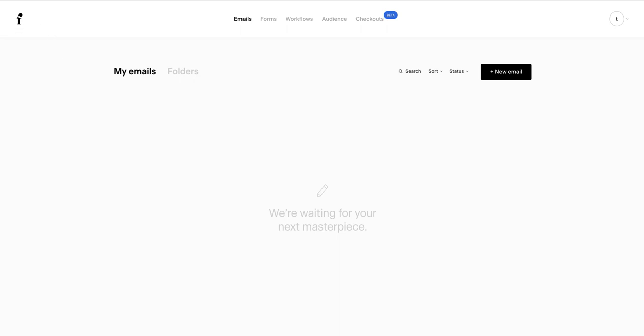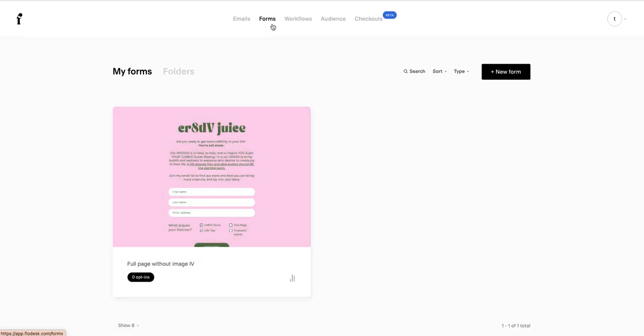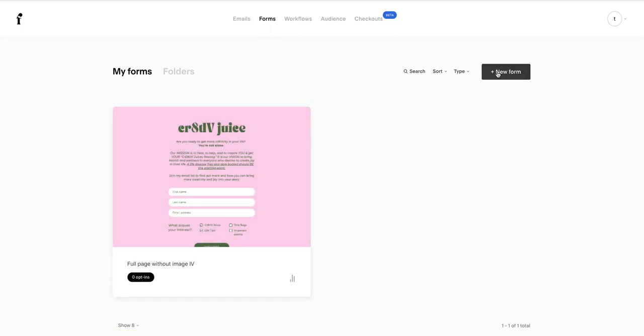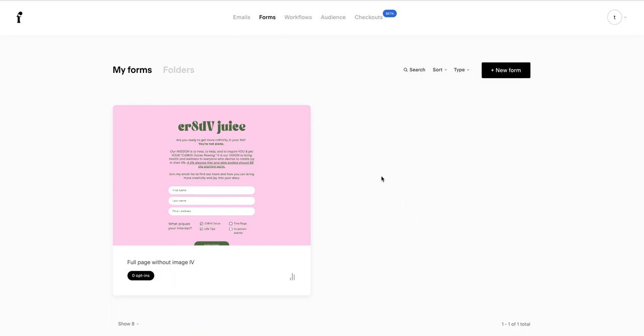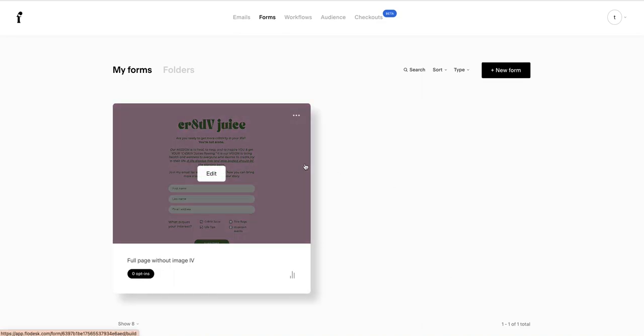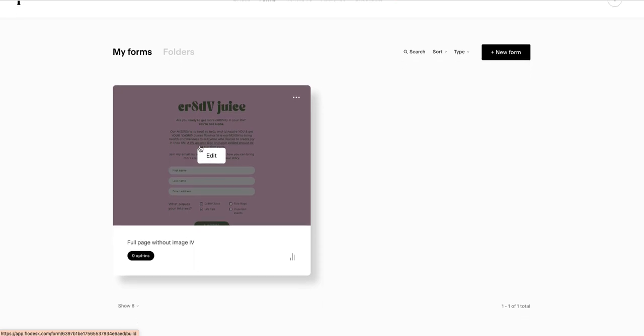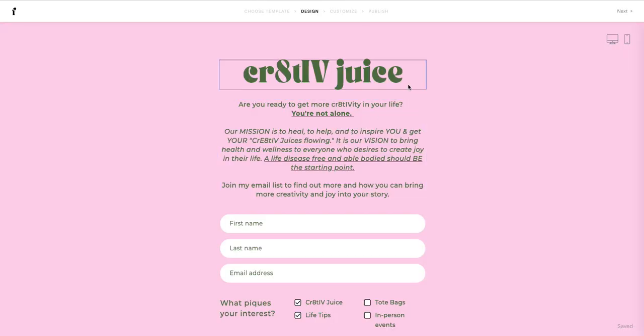So when you go to Flodesk, you'll be here. You're going to go over to workflows. You're going to go to forms. Okay, and you're going to see that I've created a form here. So if you want to create a new one, you can do this. We will eventually have more than one form as we'll have pop-ups on our website. But for right now, this is our landing page that's built within Flodesk. So I'm going to click edit.